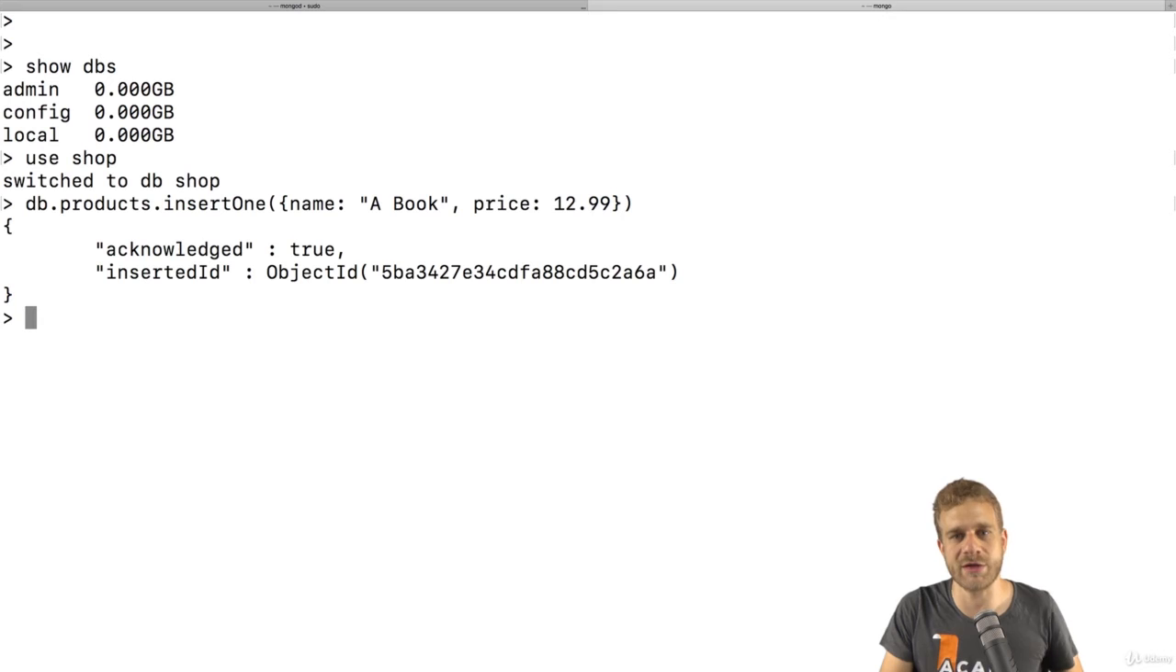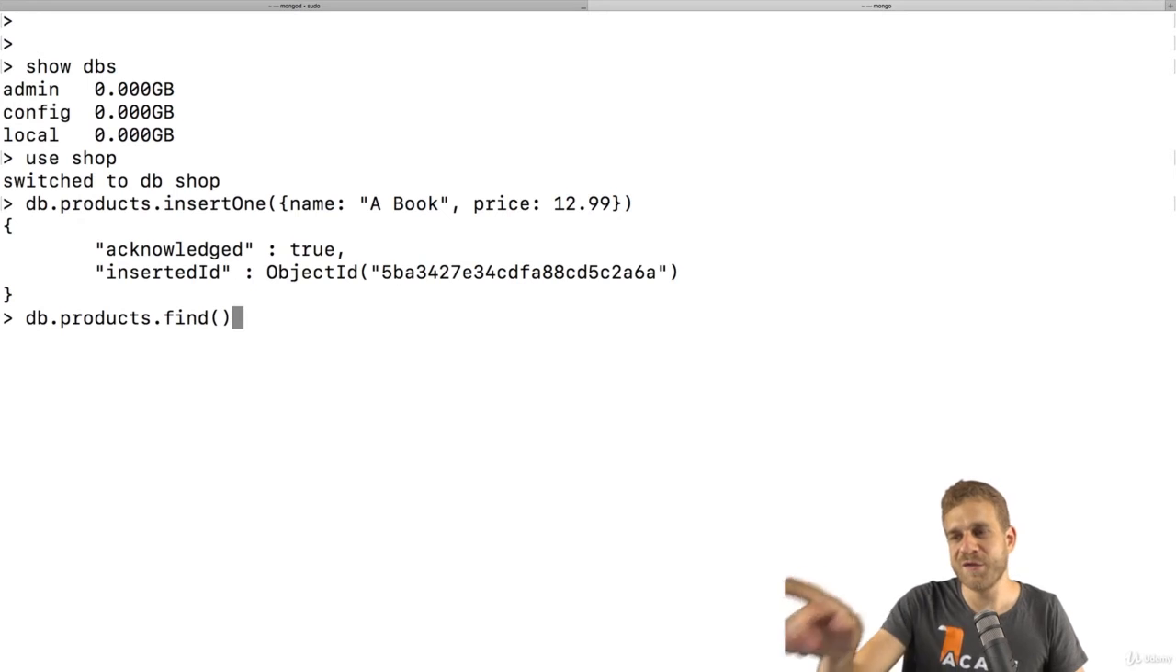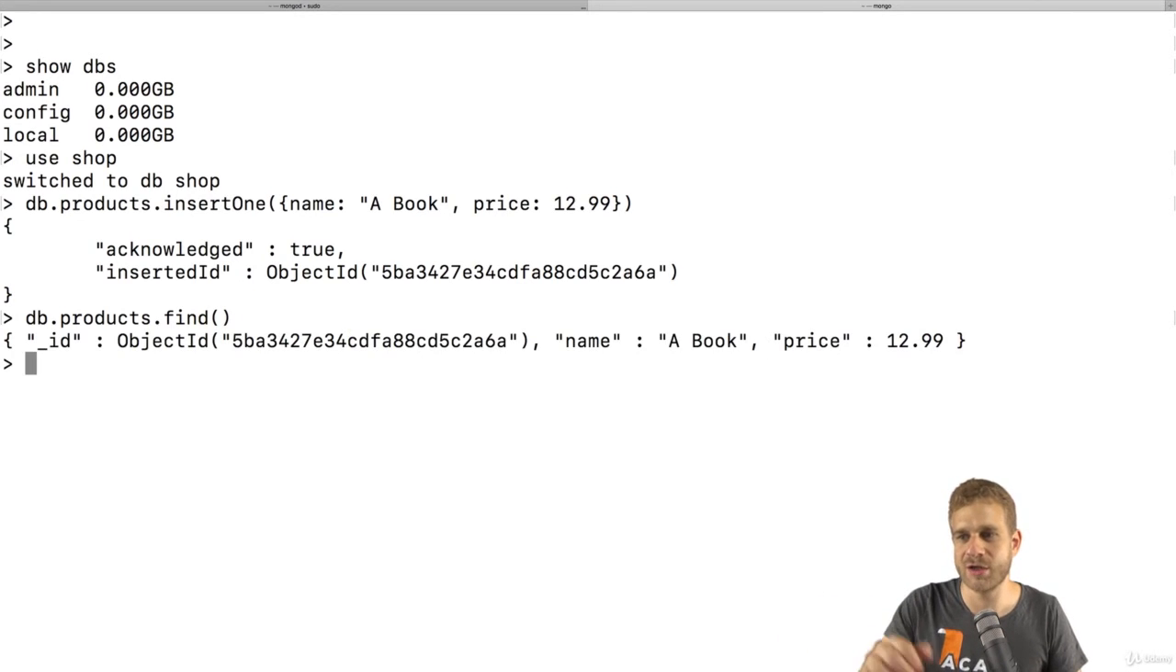Now let's have a look at our data then, right? This can be done by simply running db.products. So again, the currently connected database, and then the collection we stored the data in, and then by typing find. If you add no other arguments, which we'll do in the course but not right now, this will give you all the data in that collection. So this gives us the one entry we added.